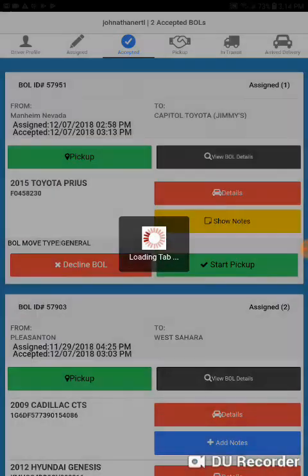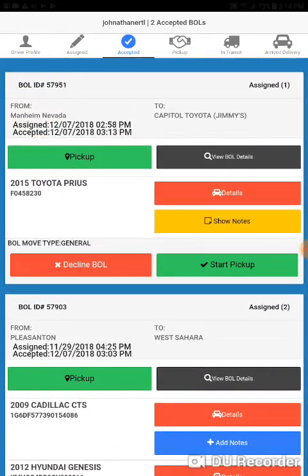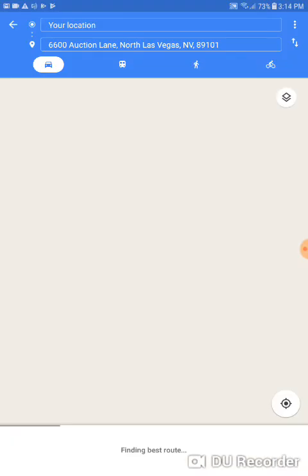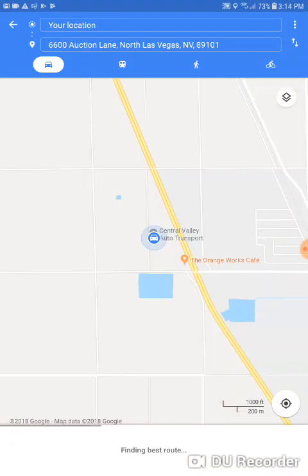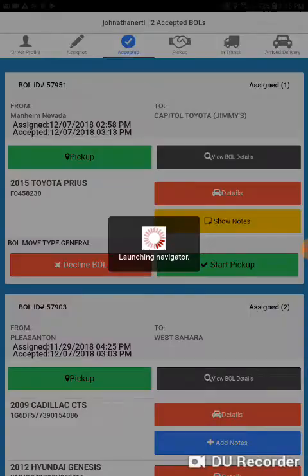I'm going to go back to accepted for a second, because one of the things you can do from this tab here, you can either decline a BOL, you can look at BOL details, vehicle details, start the pickup, or you can click on this pickup icon up here, and it's going to actually open the map and give you directions on how to get there. So I'm going to go ahead and back out of that, but that'll automatically fill in your current location and the location of where you're going to, and it'll find the route, and it'll give you an amount of time based on traffic, how long it should take to get there. So I'm going to back out of that and go back to the pickup.